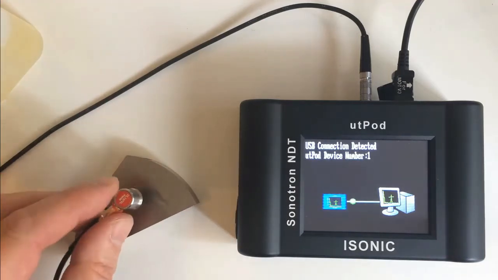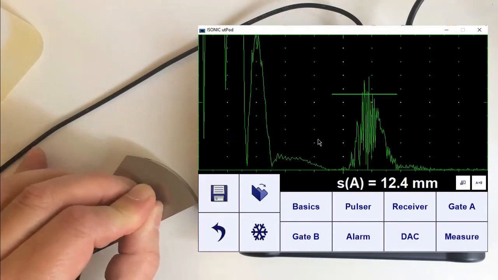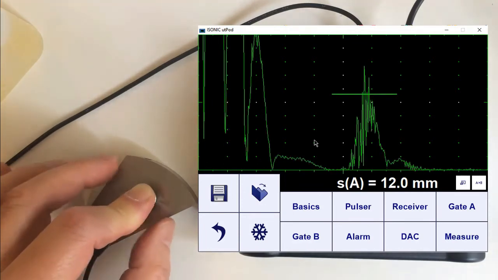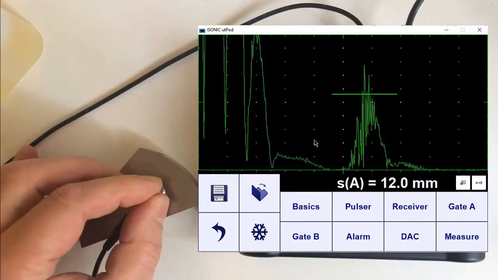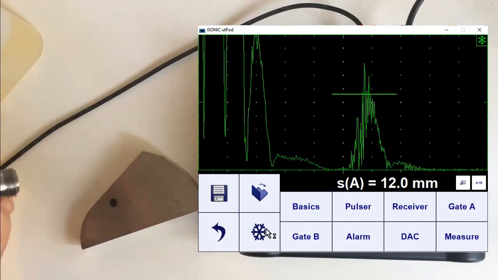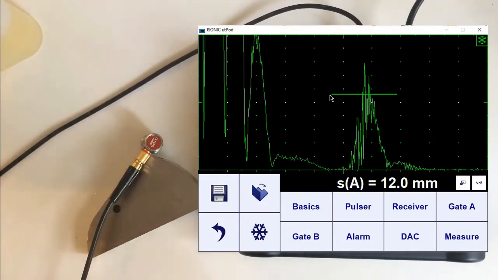Alright, I connect again, and let's explain a bit about the A-scan, what A-scan means. So we have again used the V2 block. We put the probe on, we get some signal. What I can do is freeze the signal now, so I lift up the probe and the signal remains here on the screen. Now let's have a closer look at the so-called A-scan. This is the A-scan.